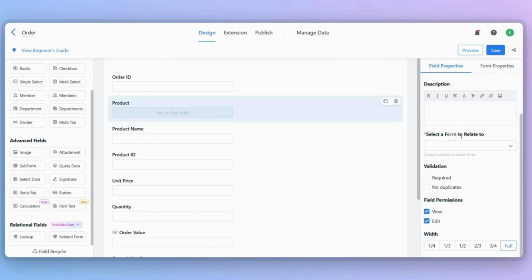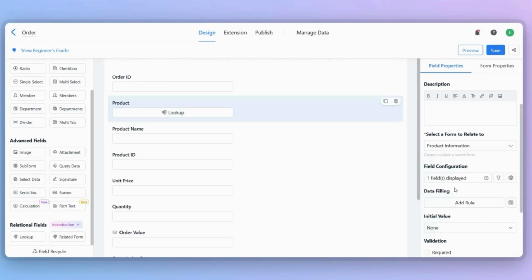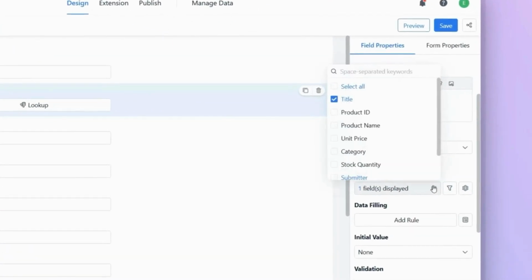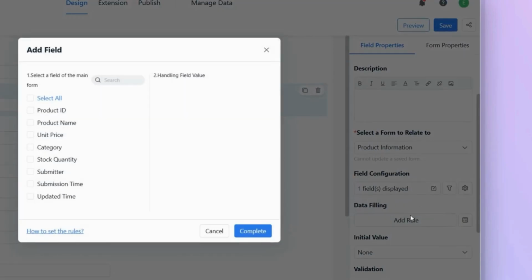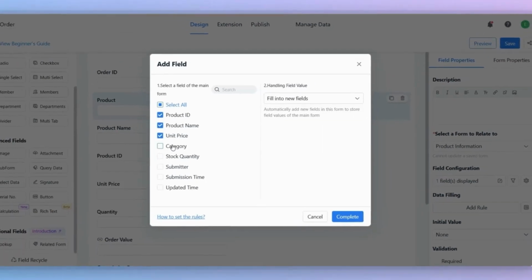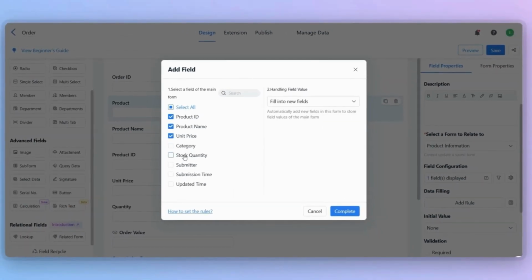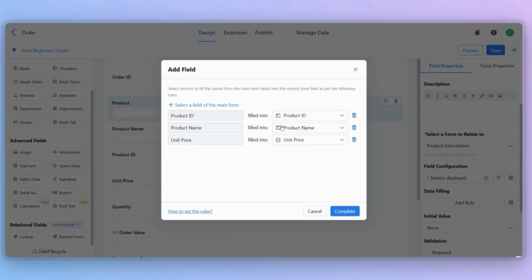First, I choose the form to link to, our product information form. Then I configure what fields will be displayed when we select products. Finally, I tell it what data to bring back. I tell Jodoo, when I select a product, automatically go fetch the price and the product image and fill them into these fields instantly. Then I click Complete. That's it. No formulas, no column numbers.